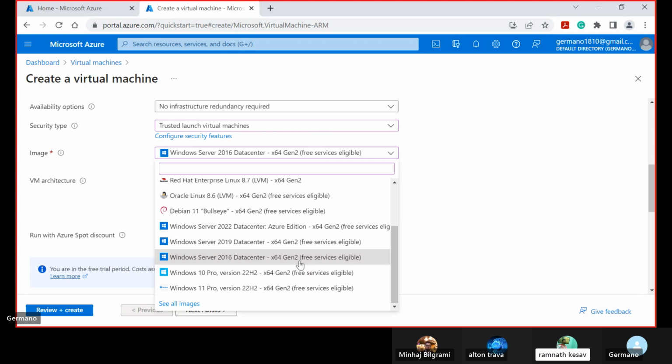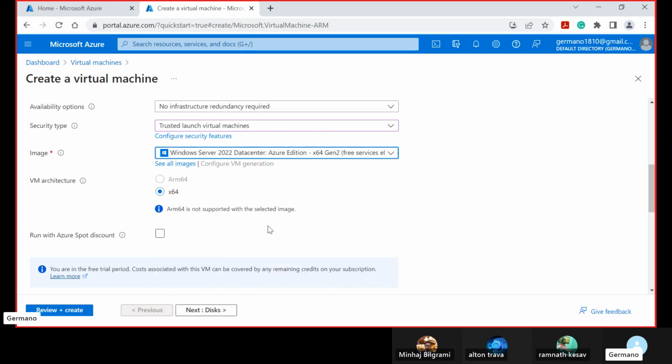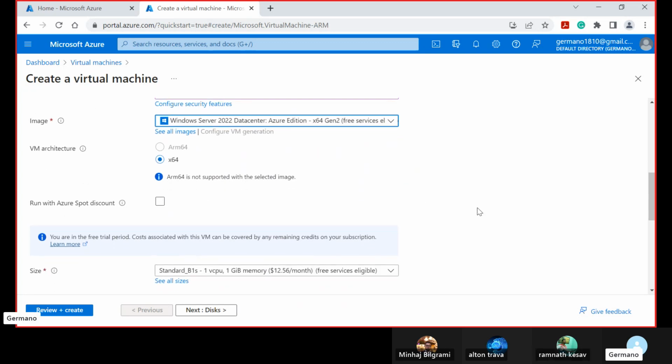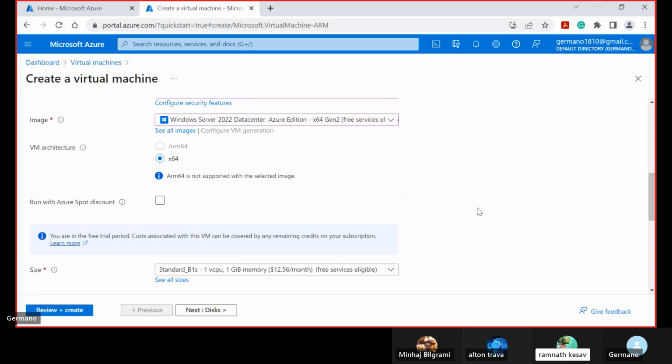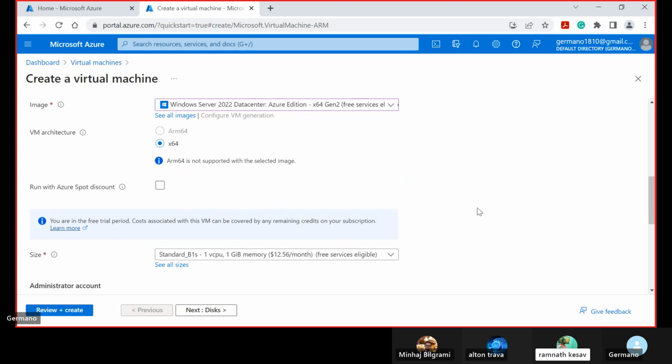Okay, we'll go for 2022. Great. And the VM architecture is going to be x64, that is nothing but a 64-bit operating system. And run with the Azure Spot account. What is the Spot discount?